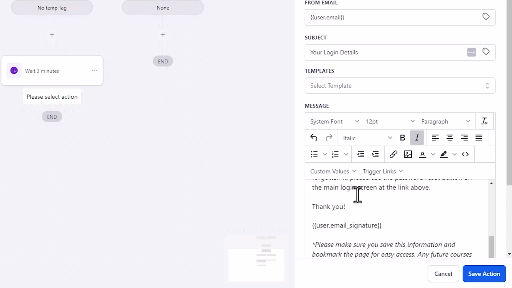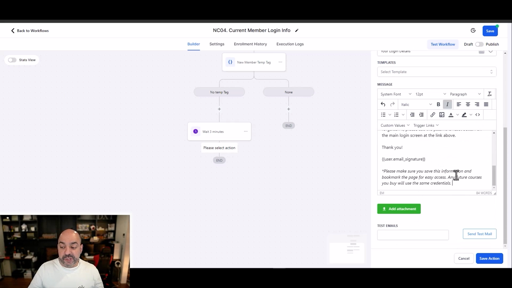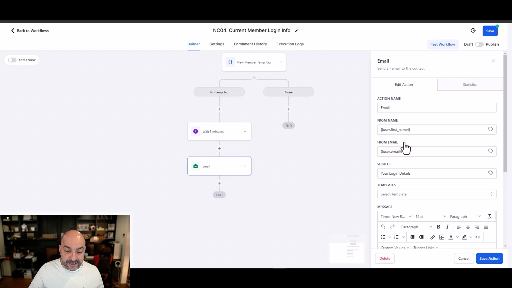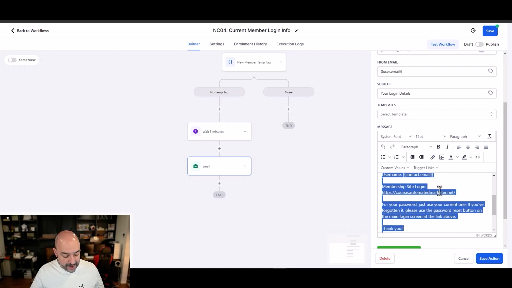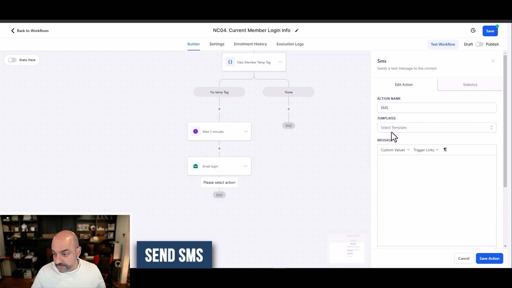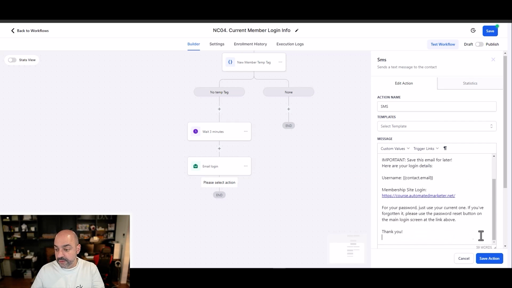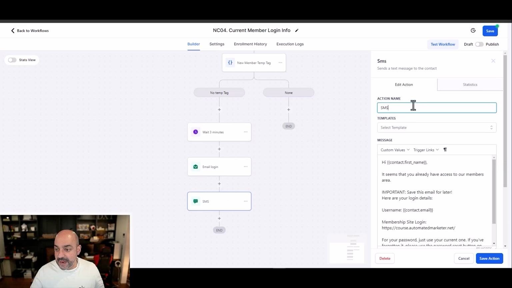Some people have even included a screenshot of the main login screen just to make it super easy, all right? Please make sure you save this information, bookmark this page for easy access. Any future courses you buy will use the same credentials. And again, this is the email, login. And just to not be repetitive, I can now come over here and do an SMS too. Boom. Now it drops it in, get rid of the signature. Boom. Now they can't say they didn't get it by text or email because they got it in both.